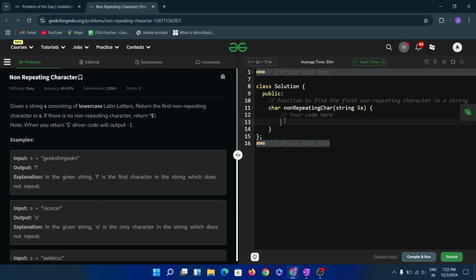For that we first need to declare an ordered map. The first key will be of character type because we are going to store the character, and the value will be of integer type because we are going to track the count. So let's rename it to MP. Then we are going to iterate through the string.